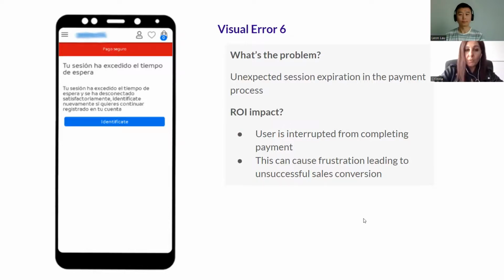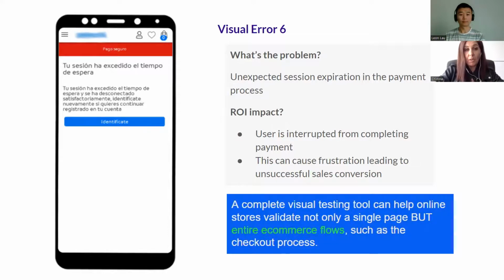But one thing is for certain, this can cause the customer to be frustrated and give up the sale. So again, another failed sales conversion. So having a complete visual testing tool can help online stores validate not only a single web page, but the entire e-commerce flow, such as the checkout process.